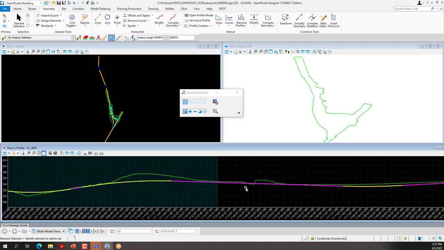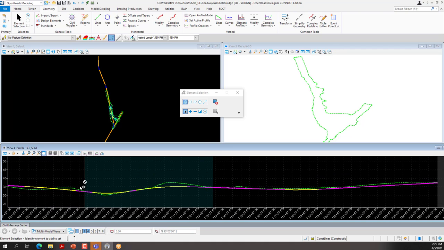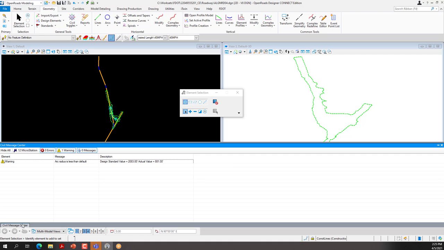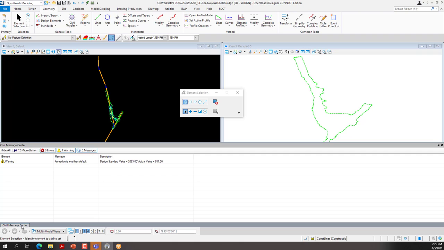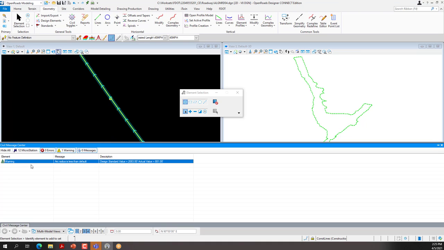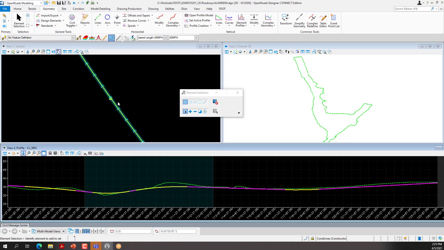So if you have glyphs on the warnings or errors on a profile, whether it's your horizontal geometry or your vertical profile, you bring up your Civil Message Center. That can be found in the General Tools, Standards, and the Civil Message Center. And then you can bring that up and pin it if you want, or just leave it undocked. And then in the Civil Message Center, if you right-click, you can zoom to those error messages. That'll zoom in to the view that is going on.